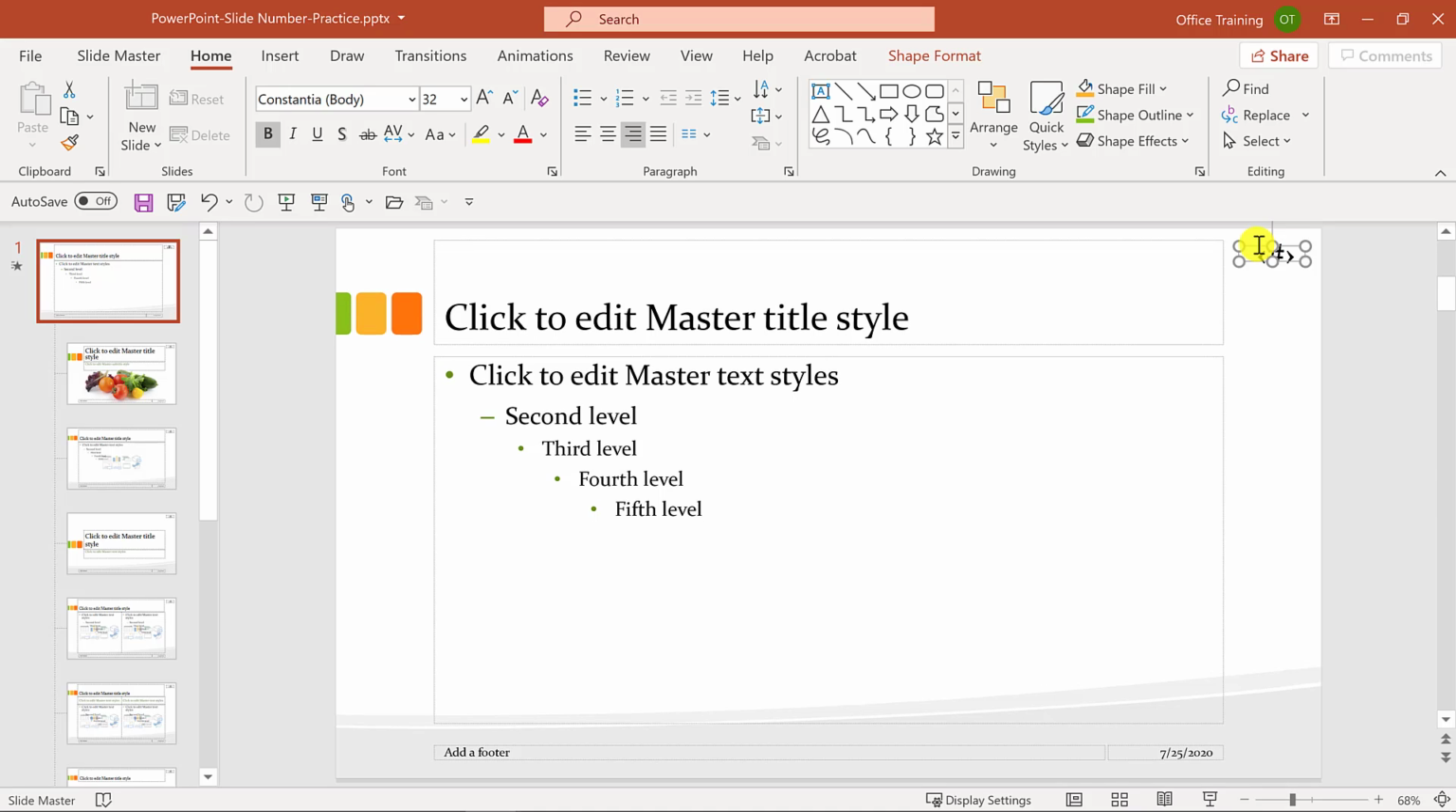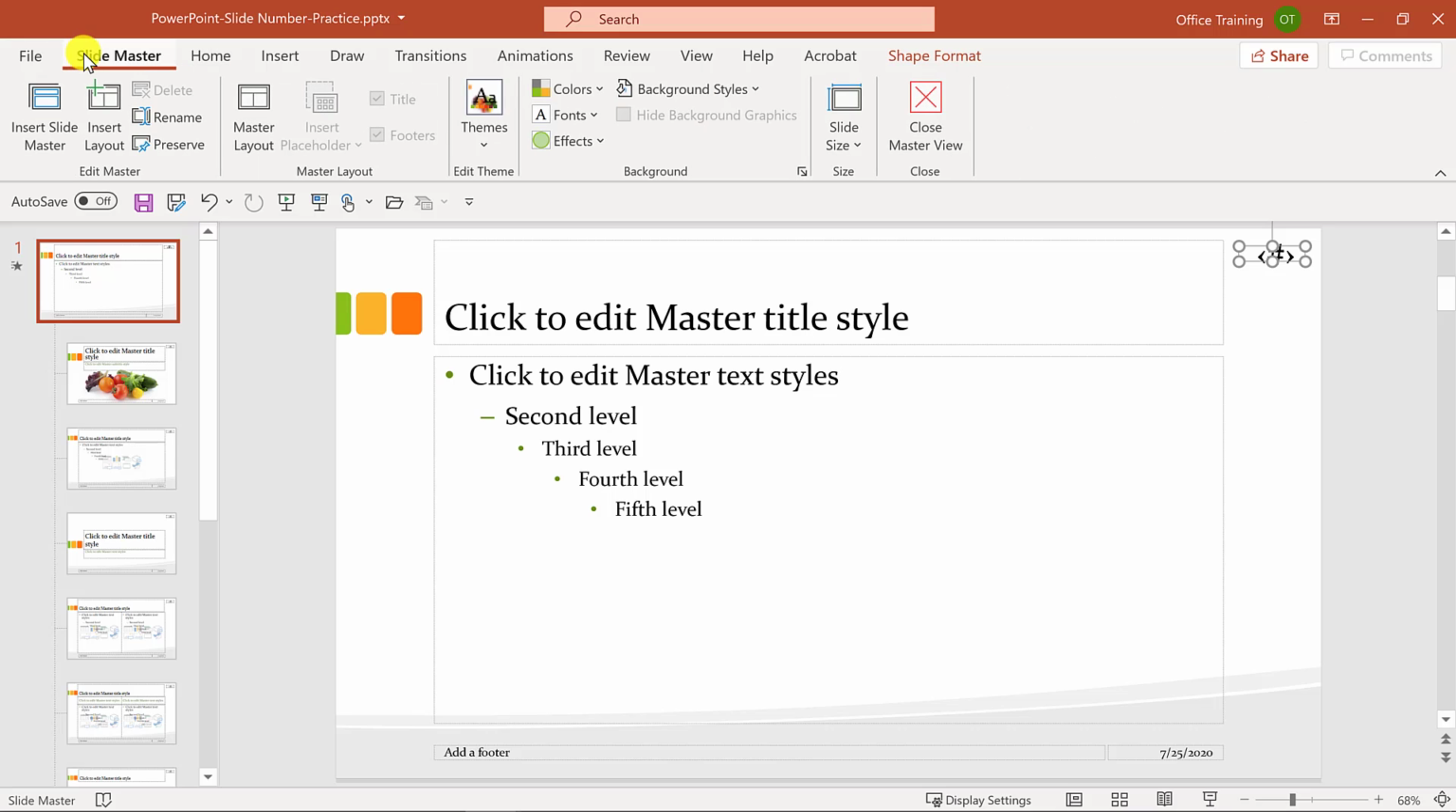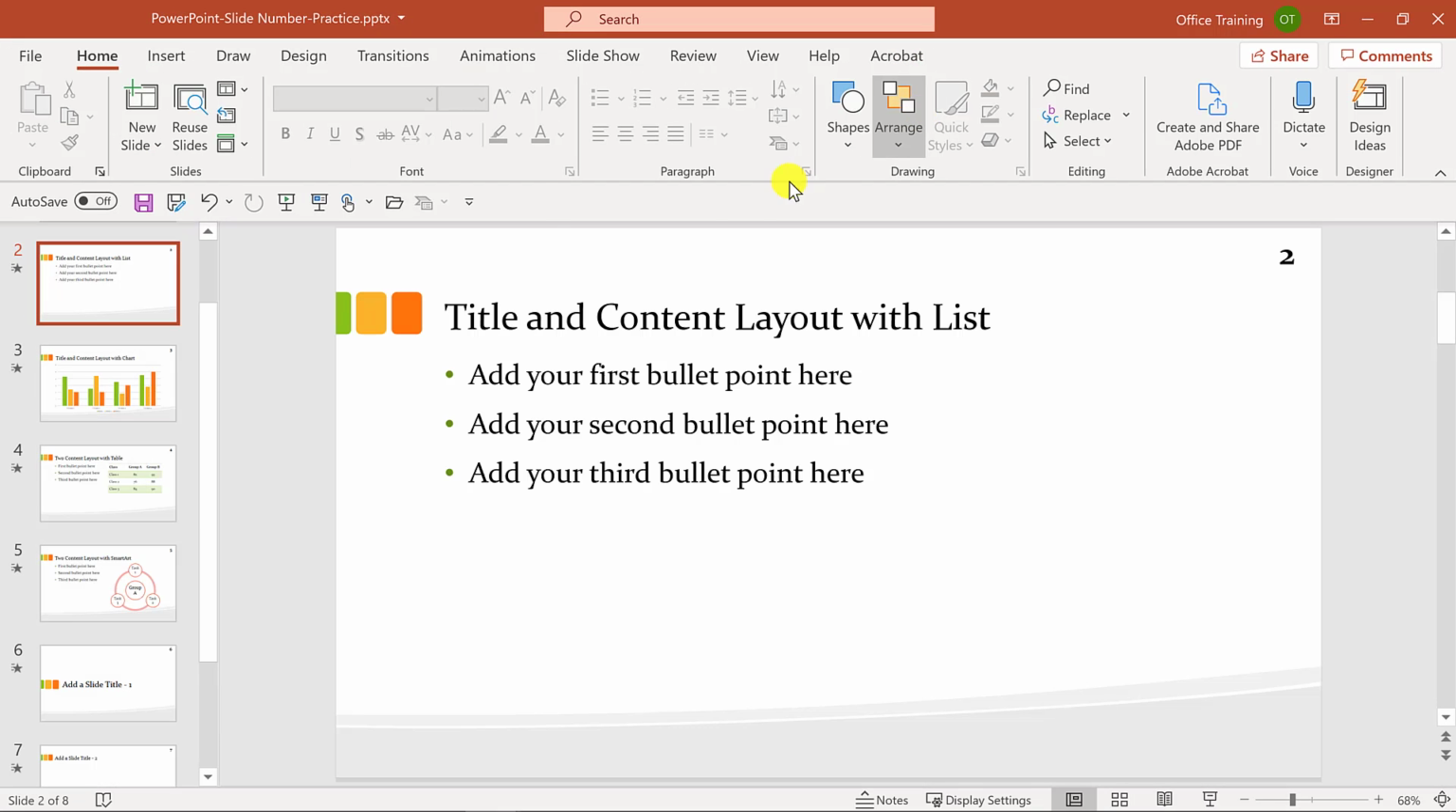Now let's go ahead and return back to our normal view or our slide sorter view to see how this works. So we can simply choose Slide Master and close that view, or choose the View tab to simply move to a different view. In this case then, our slide number appears in the upper right hand corner.